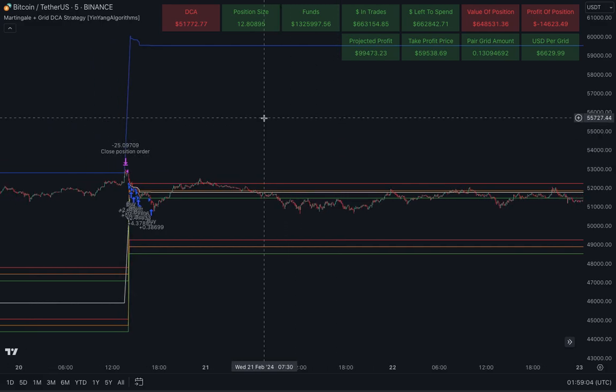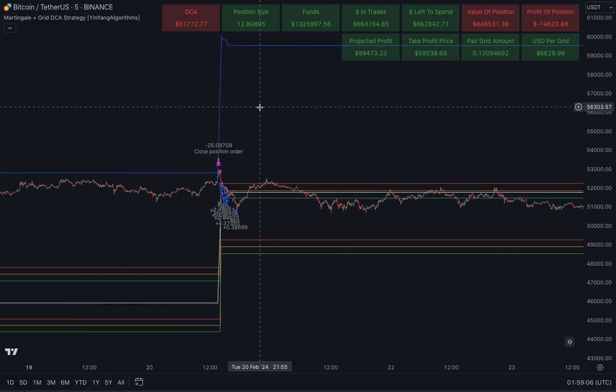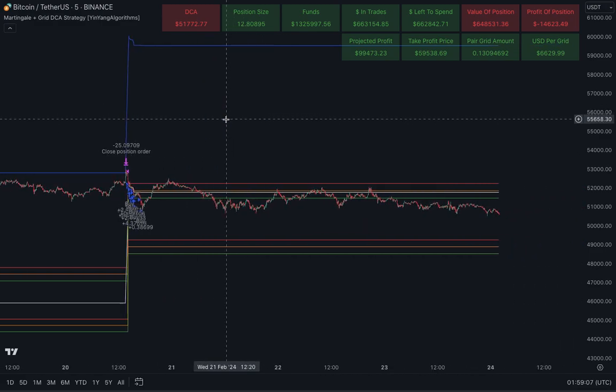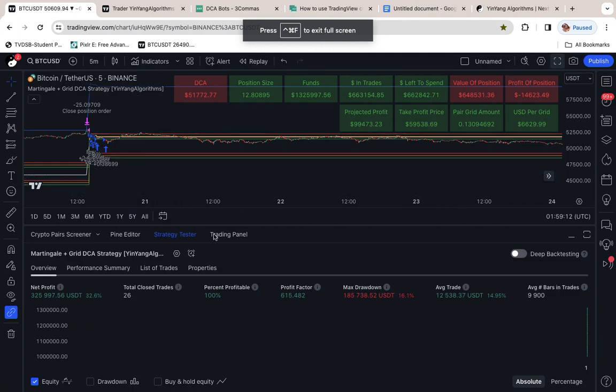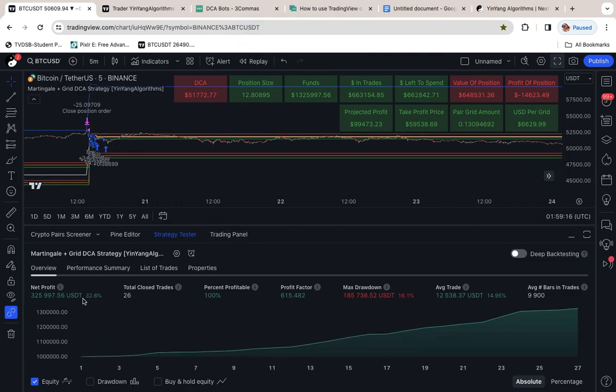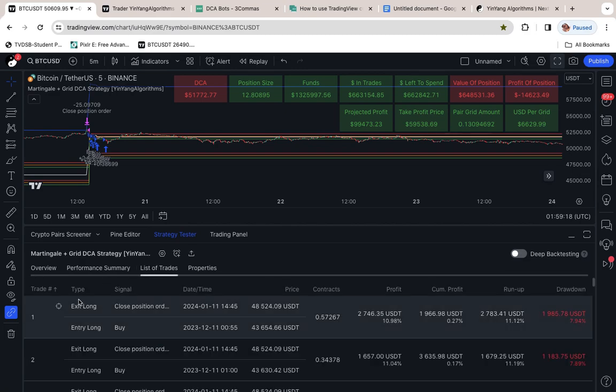Now, you can fiddle with it. What we set as default does not necessarily matter to you. The whole point, in our opinion, is that you want to find what works best on the current time frame. So this is, like we said, about 70 days.